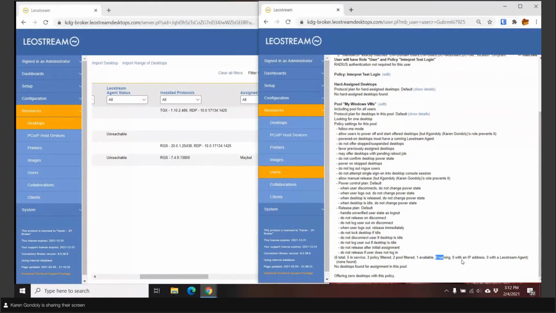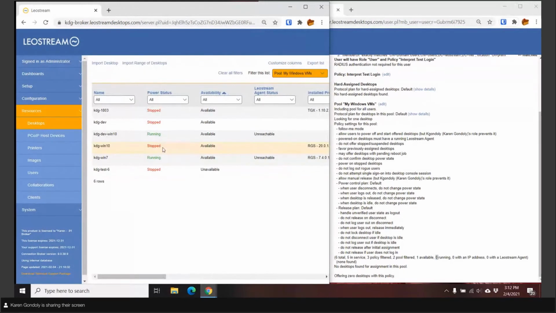Well, now I've got a problem. As soon as I get down to 0 machines in this list, the user is not going to be offered a machine. So everything that happened so far was fine, but now I've got a problem. 0 are running. And you can see, sure enough, this last machine that was a potential for being offered was stopped. But I actually wanted stopped machines to be offered. So this indicates a problem in my policy.